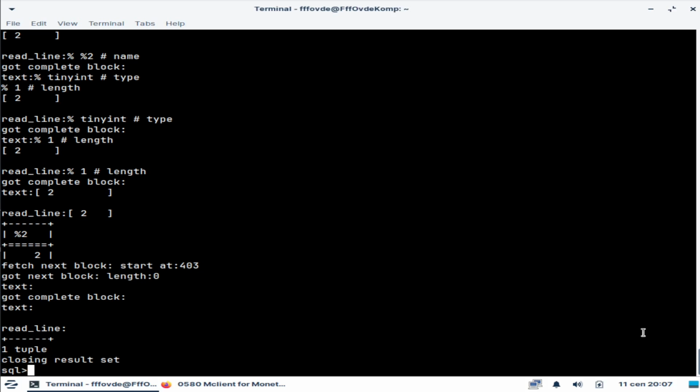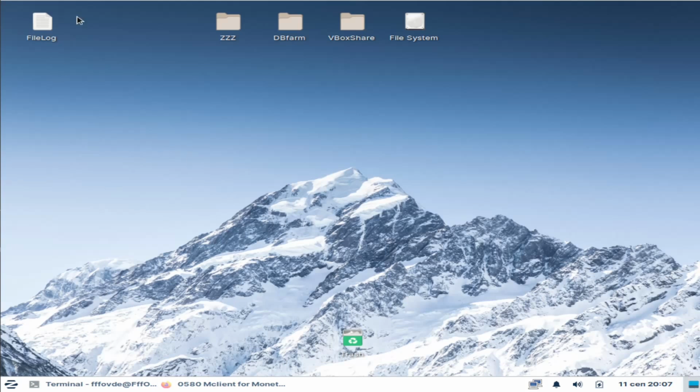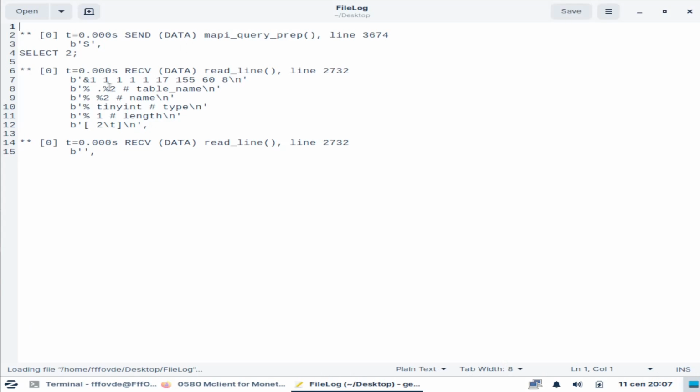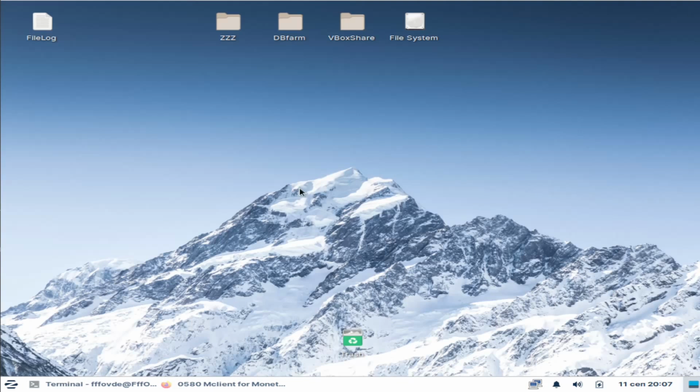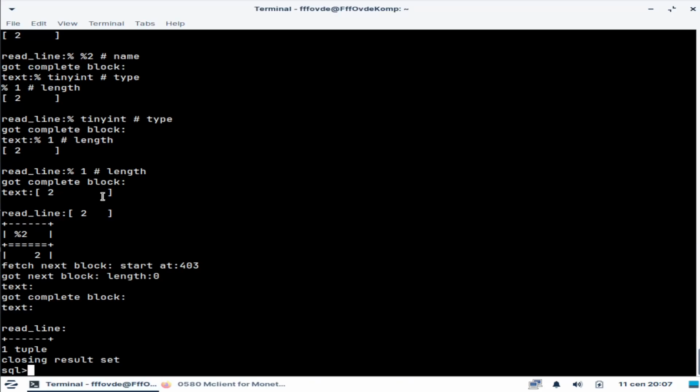And similar to this, we can go here to desktop, and here we have our file with the log. I will open it, and similar to that, we have some lines here that explain what Monet is doing. I will now go back, and now I will disable logging and tracing.